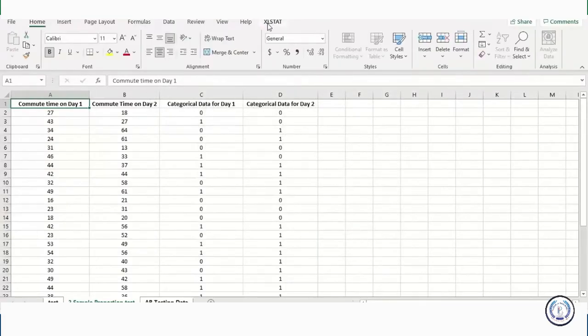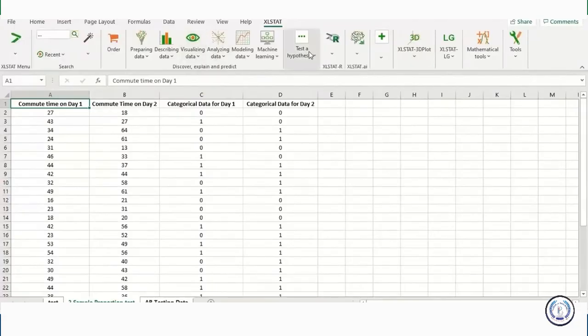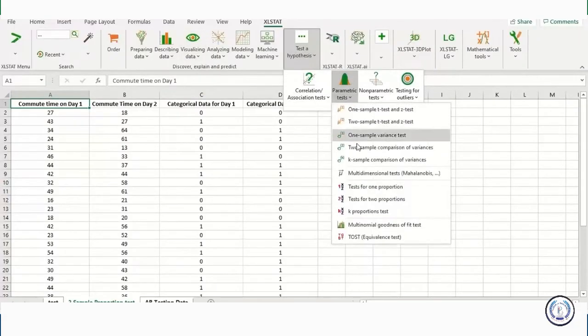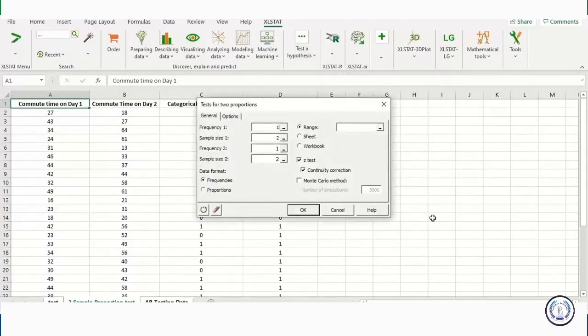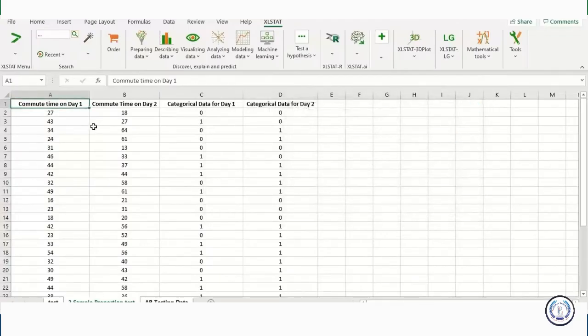The first time you click, it just processes, and then you have to go to XLSTAT again. Then you can go to Test a hypothesis, then Parametric tests, and select the test for two proportions. You have to select the frequency for it. Just a second. We will first select the frequency.